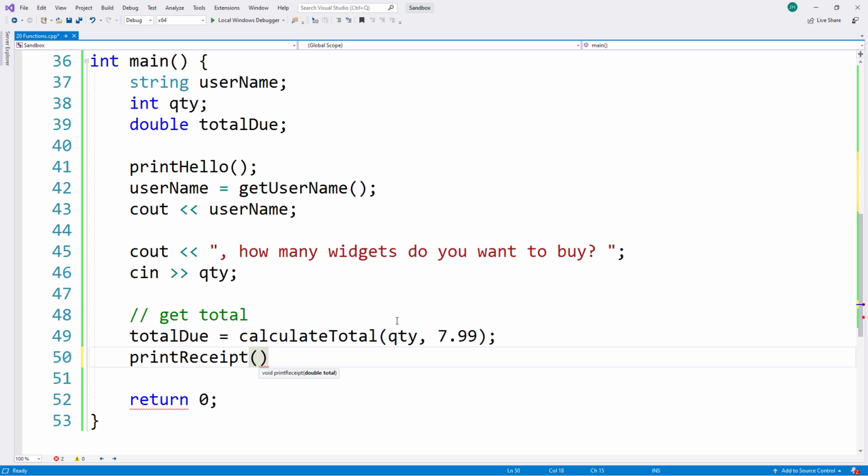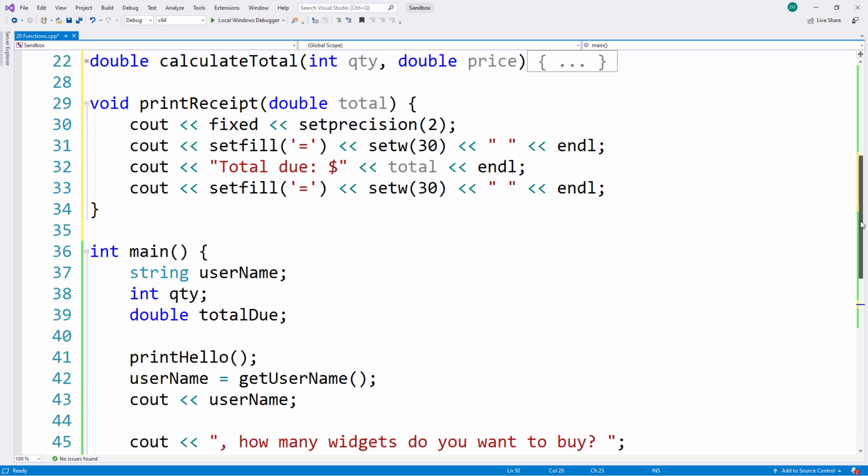And what does print receipt need as a parameter? It needs the total due. Print receipt isn't going to return anything, so I'm not going to assign it to a value. So I'm going to pass that total due to print receipt. Print receipt will come up here, it will get called. We'll set that formatting for 2 decimal places. We'll print a line of equal signs, print the total due, and another line of equal signs.